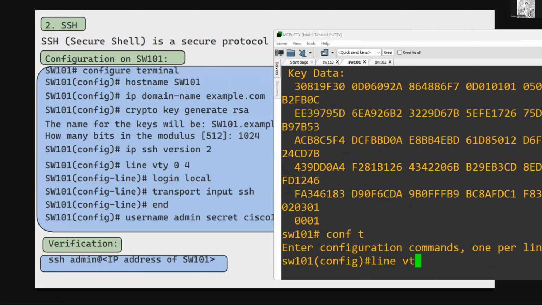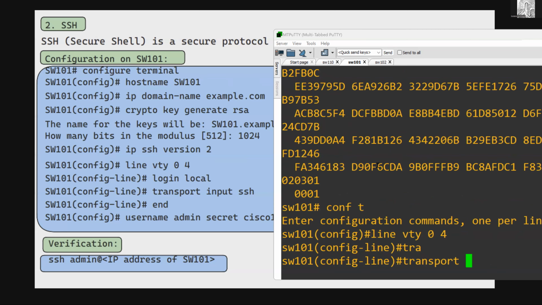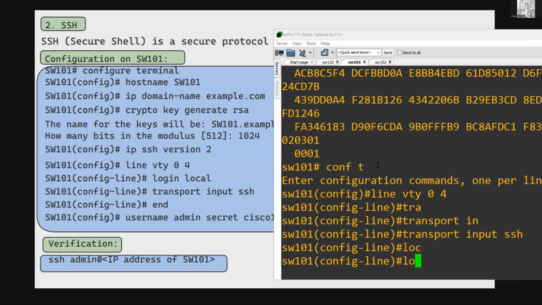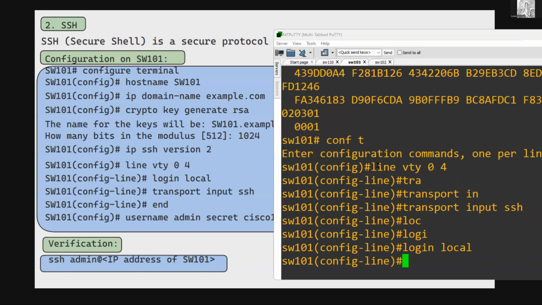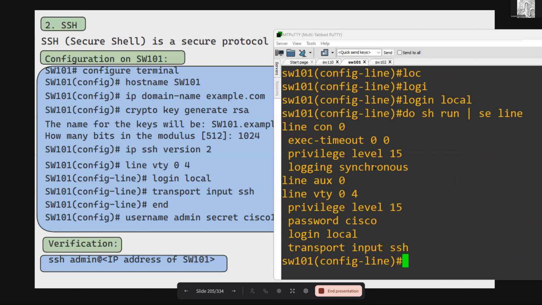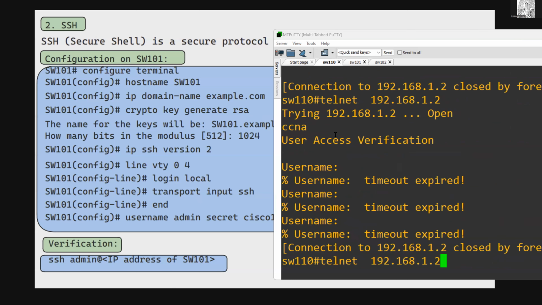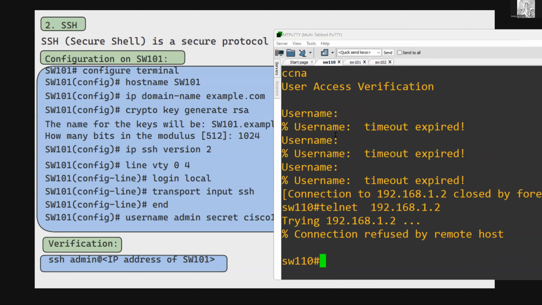So now I can go to line VTY, say 0 to 4, and transport input SSH only, and login is local. Now let's verify the configuration. From 0 to 4, we have login local and we have transport input SSH. So that means if I try to telnet, this will not work. So now I have to SSH, and there are multiple ways that you can go and SSH.